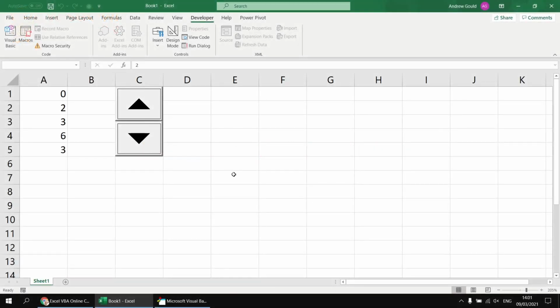The next thing I'd like to do is restrict the linked cell property to only cells selected in range A1 to A5. Currently, if I click outside of that range, remember the selection change event is triggered whenever you select a different cell on the worksheet, my spin button now affects that cell, and that's not quite what we want. So to do this, what we're going to do is use the Intersect method to check whether the cell we've selected is inside that range.